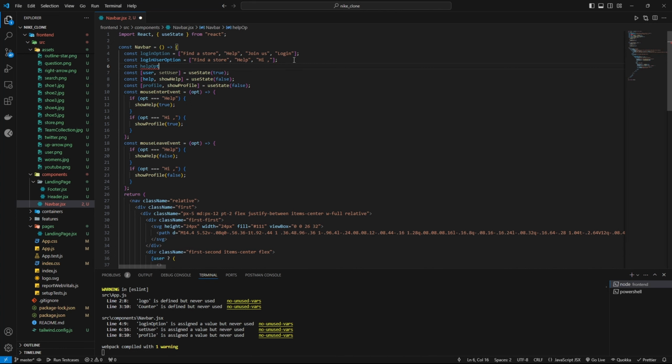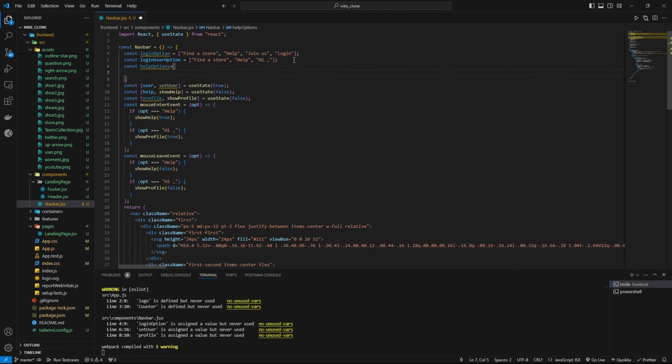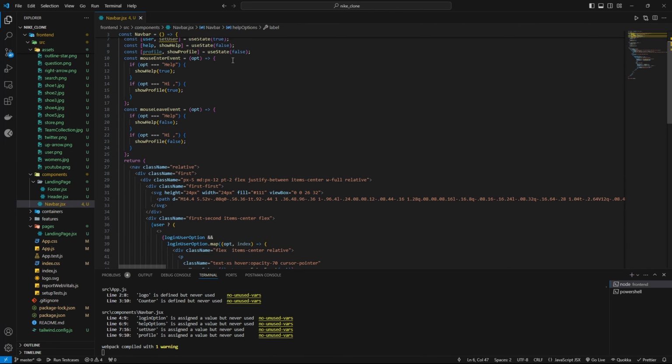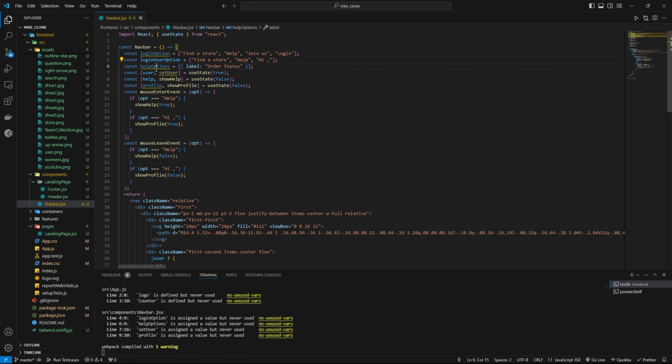and here we can add something like label will be there, like order status. Okay, so for now I will just keep it like this.